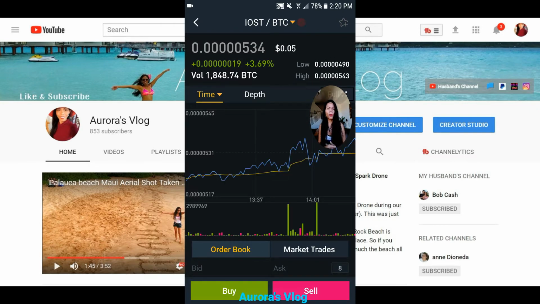All right, now it is 5 cents. Last night it was 4 cents. It was around 498 satoshis. Right now it's 490, the lowest one, and then the highest reading is 543 satoshis. So let's go click on buy.